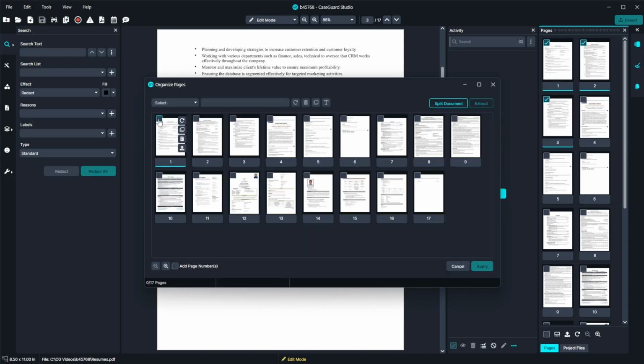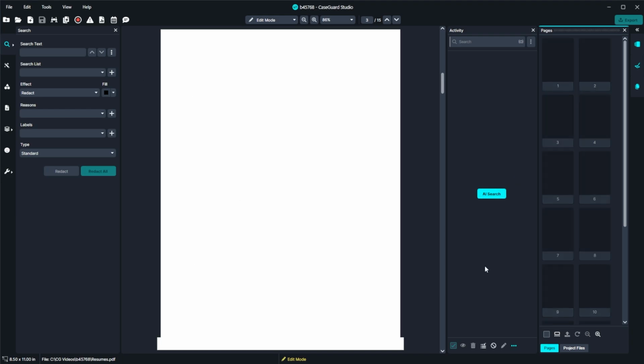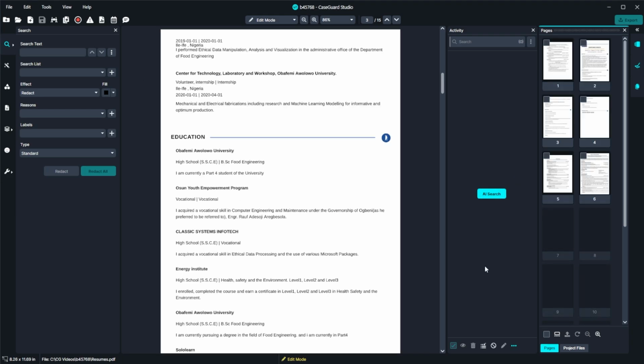So right here, we have a whole host of options. If we select these, then we are able to delete them. We can add text separators, or we could even split the document or extract them. We will go into further detail in the video highlighting document redaction. But here, if we wanted to delete these, then we totally can. And we just hit apply, and our document is changed so that we're only redacting the things that we need.